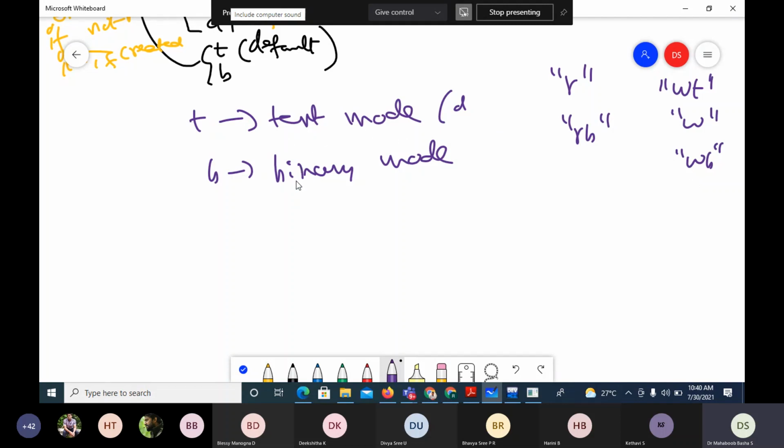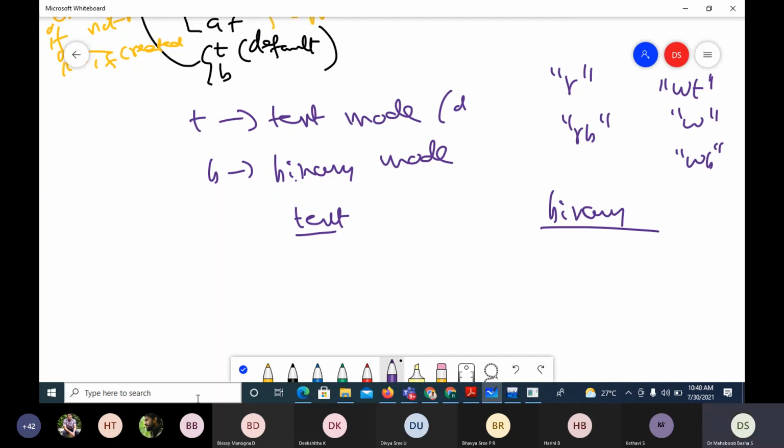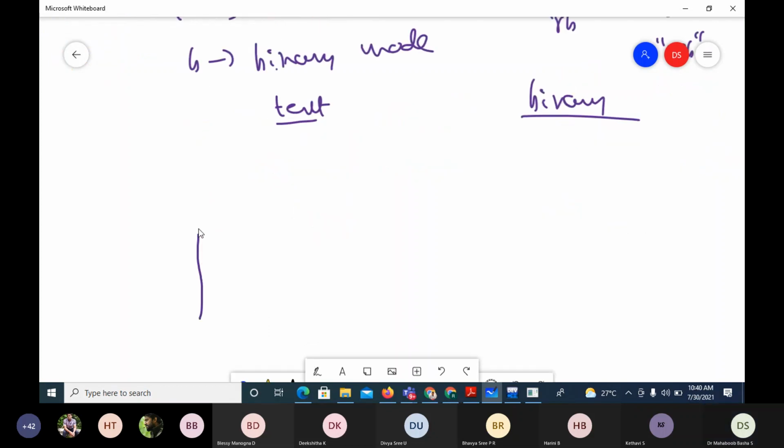Now, when you take text mode and binary mode, there are differences with respect to several things. I'll give you text and binary. In case of writing the data, if it is simple, you can use text mode. It is not necessary that only text should be stored. You can store numbers. In binary mode, you can store any data.